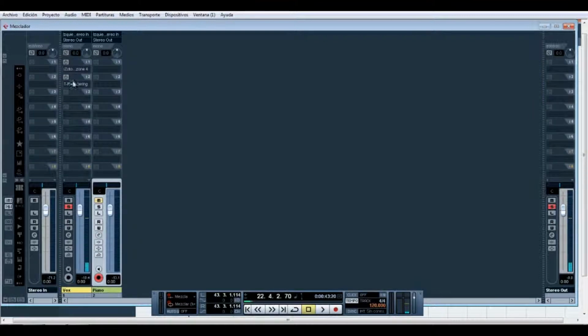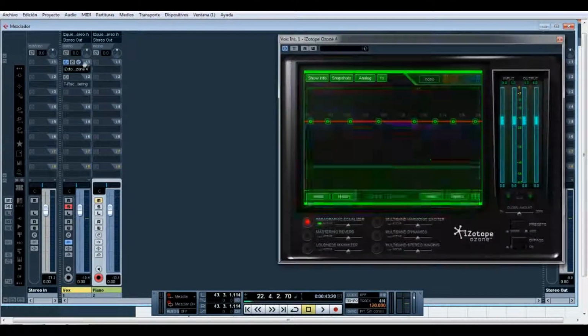For example, I'm going to open a frequency analyzer. This is the spectrum from 20 Hertz to 20K. I'm going to play the audio again.